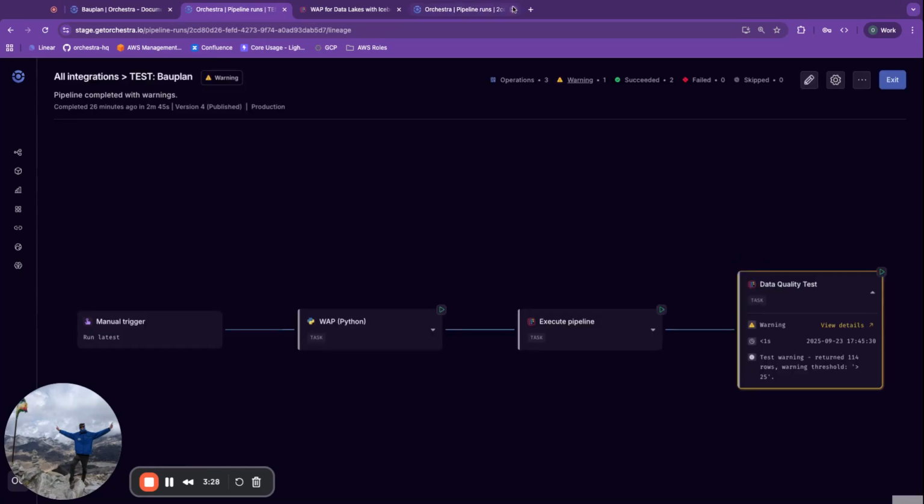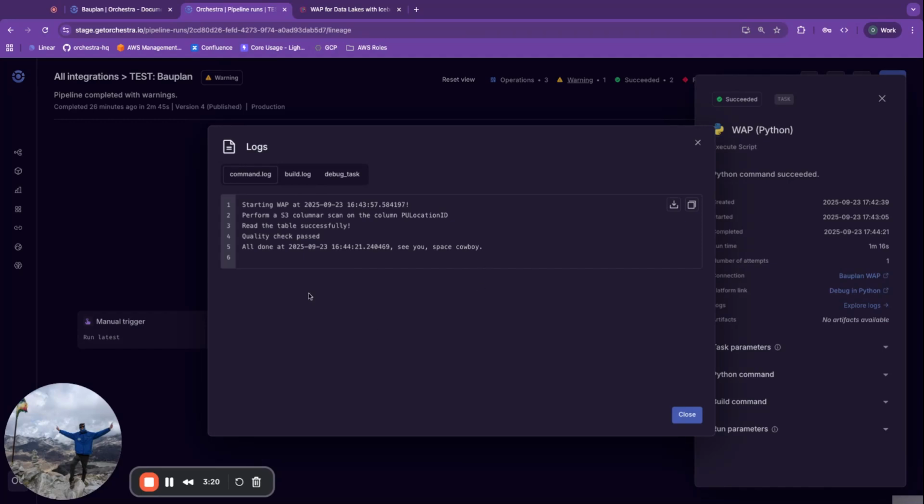So if we just go and view the latest run now, you can see these three steps have happened in series, but it's going to happen in any pattern within Orchestra. If we open up this, for example, you can see the logs of what's happened. So it started this task, performed an S3 scan, read the table, performed a quality check, and then passed.